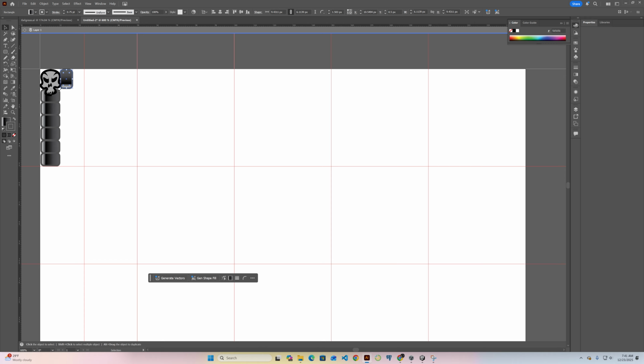Command C, Command F. So I'm going to drag a selection around just these, not the skull. Do the same thing, pull them out so they're a little longer here.